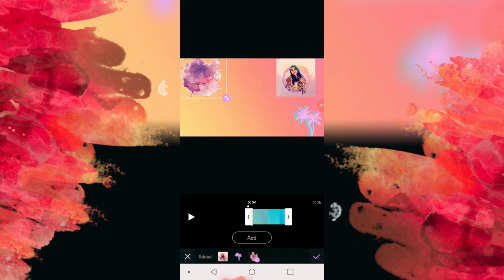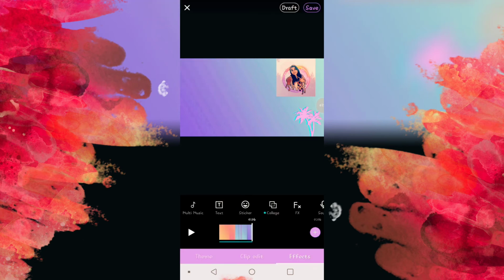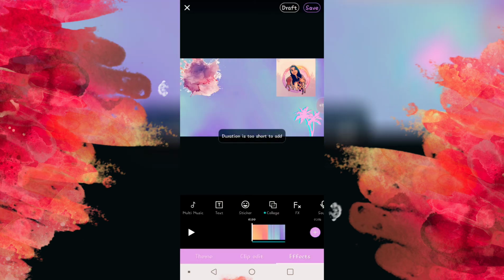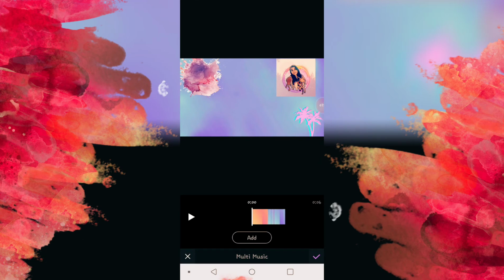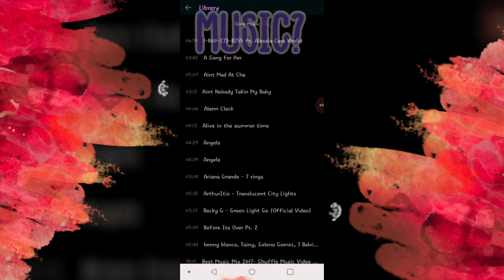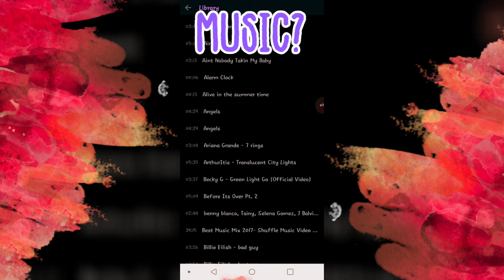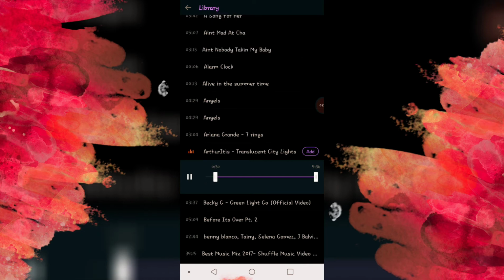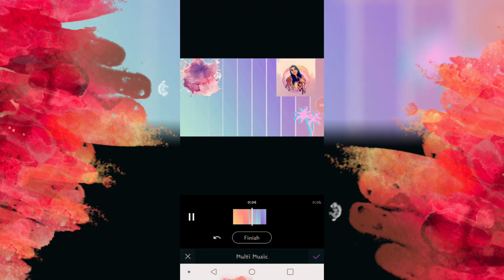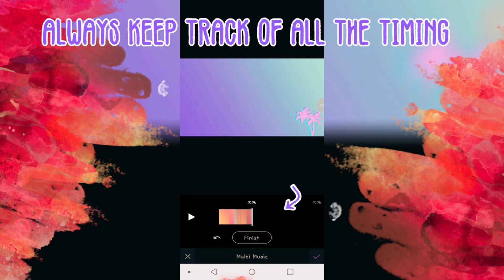Okay, so once you got the picture down of the overlays, I always make sure that it's on the same timing for all of the overlay pictures. And then once I'm done, I start to decide on a music background for the outro, because I'd rather just have my own customized background for it.